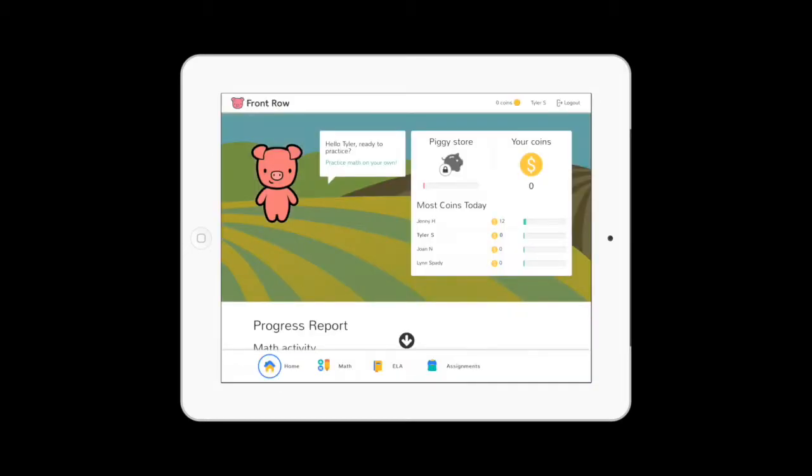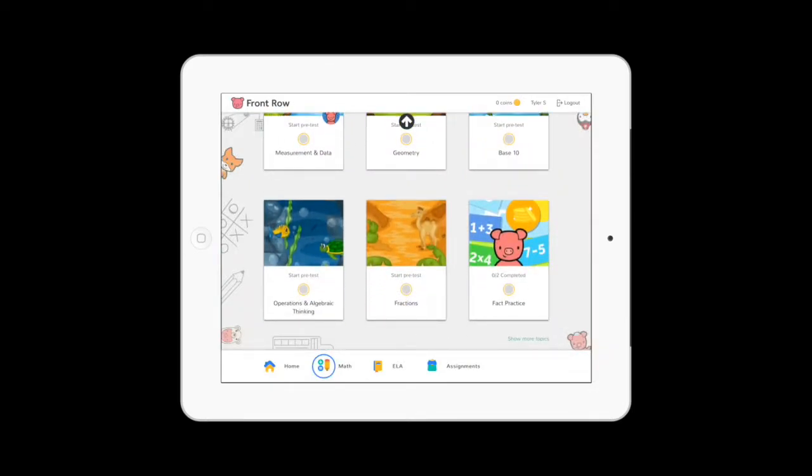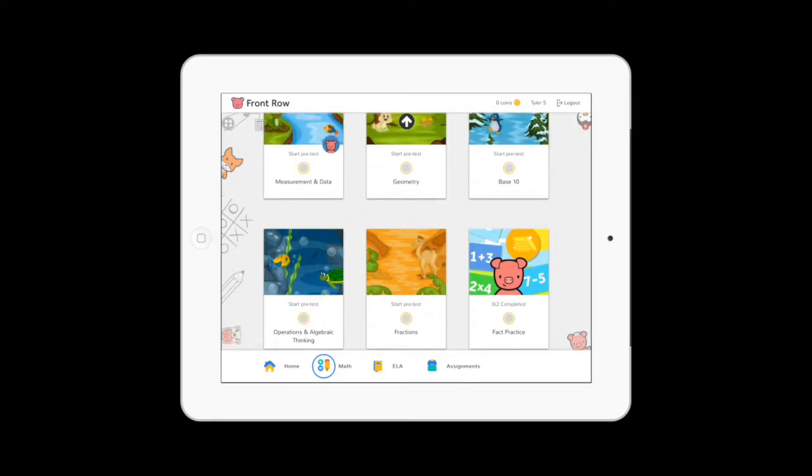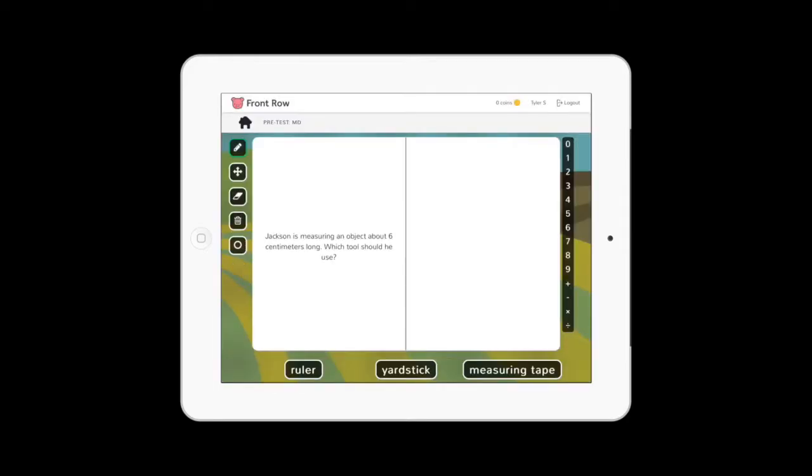This is the student's main page when they log into Front Row. Notice at the bottom they have the choice of selecting Home, Math, ELA, and Assignments. The icons will look different for primary students. When students select Math, they will see a variety of topics within Math that they can explore by taking a pretest. Once students select a topic, they can start their pretest and answer the questions.